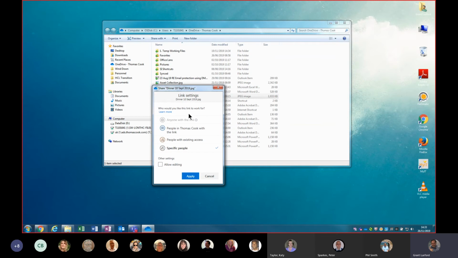So you can choose who you want to share with, so specific people, or you just want to reshare the link with people that already have access. Anybody in Thomas Cook with the link, anybody in your organization with the link, can have access to that. And then you can also toggle on or off editing of that as well.